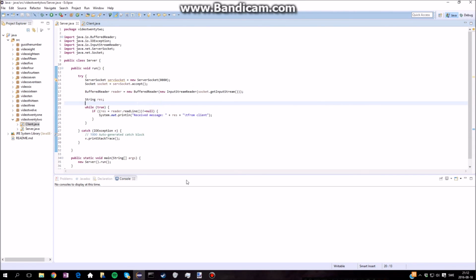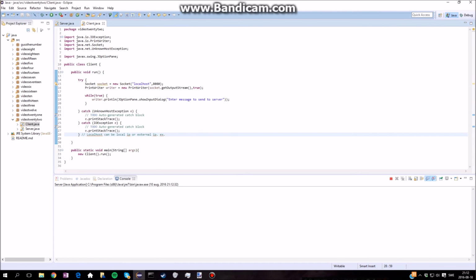Alright, so let's go ahead and run the server and the client again, and we are just going to see if it works as expected. So let's just put in a random message, for example, hello server, and you can see that it is sent to the server, and we can just keep on writing whatever we want and it will be sent.